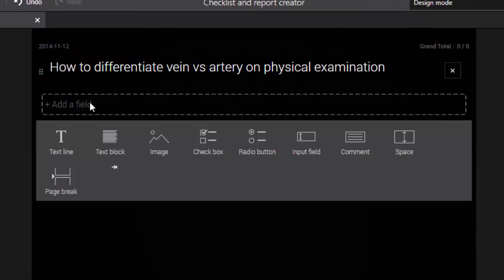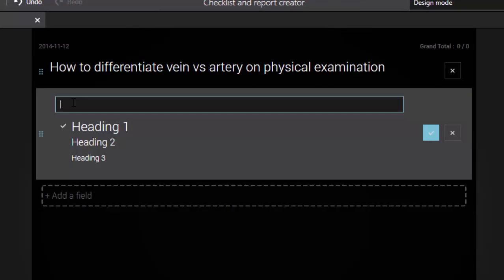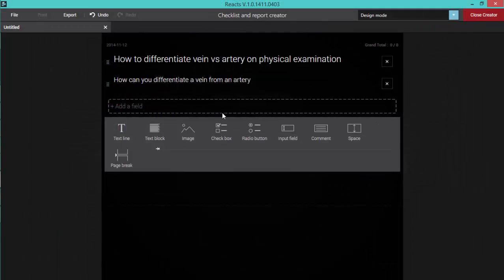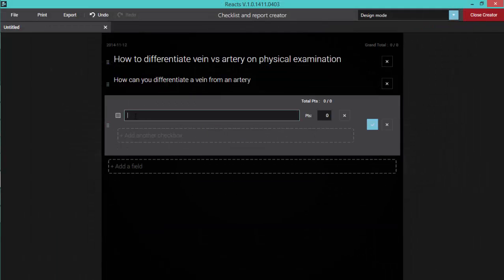Here is an example of how you can use the checkbox type of answers in your checklist or report template. Let's say we're creating a checklist used to evaluate whether a student knows how to differentiate a vein from an artery on physical examination. You first enter a text line to create your question. For example, how can you differentiate a vein from an artery? You will then use the checkbox option to enter 4 potential answers.